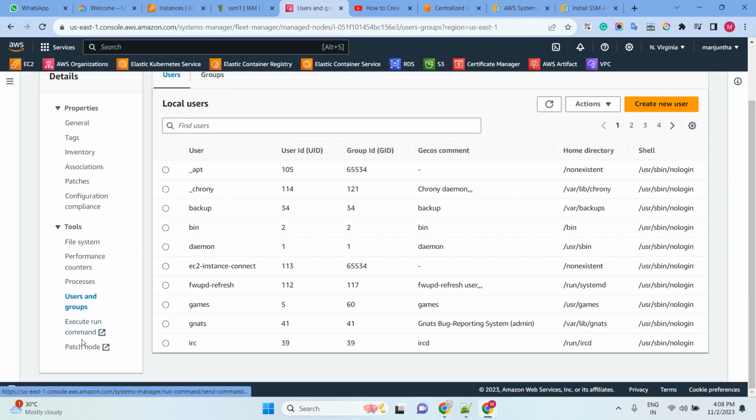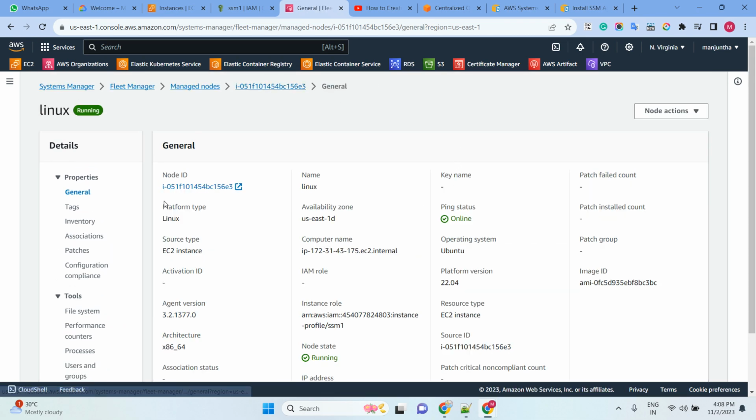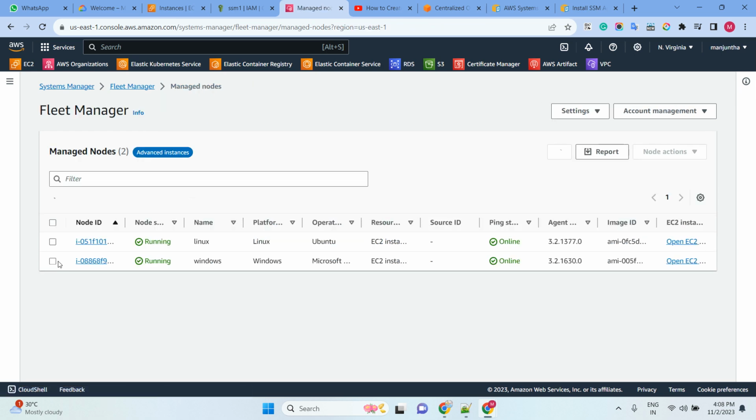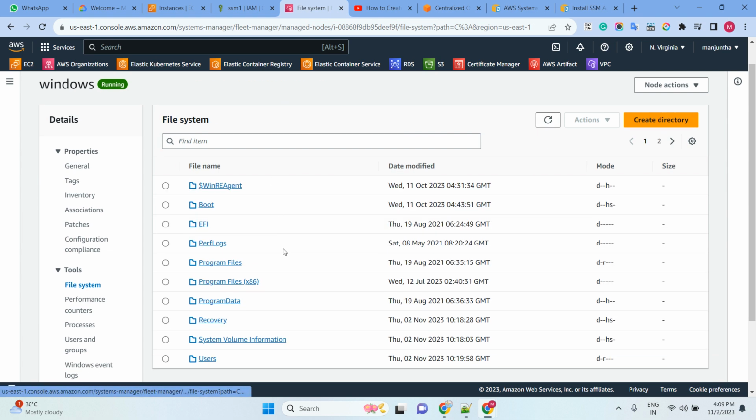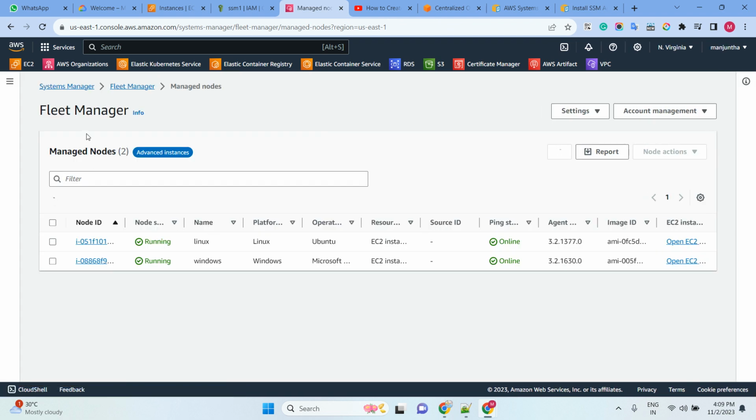And if you wanted to execute any command, if you wanted to do the patch, you can do it. So this is all about the Fleet Manager. If you are talking about Windows, just go to the node action, node overview, and file system. See, there is only C drive, it is going to show it to you. If it is another drive, it is going to show the D drive also. So let's wait for it to come up. So now we are able to see the C drive. And we can create a directory, everything we can create. So this is all about Fleet Manager.